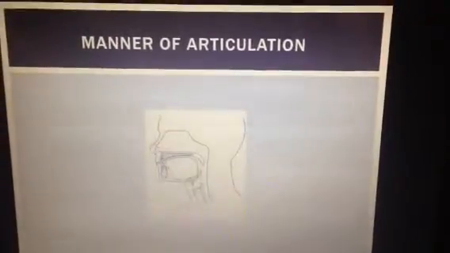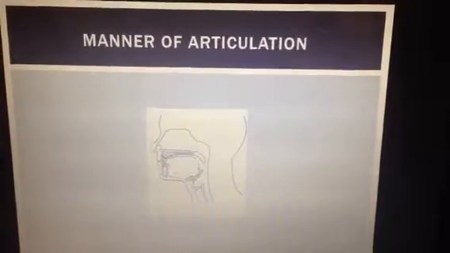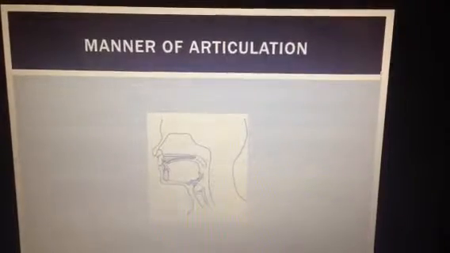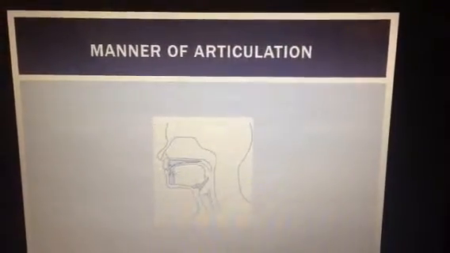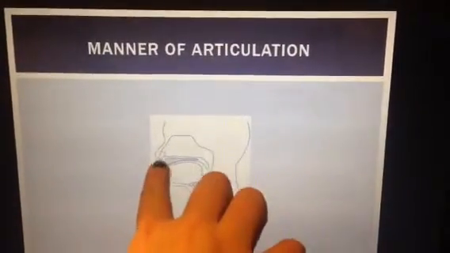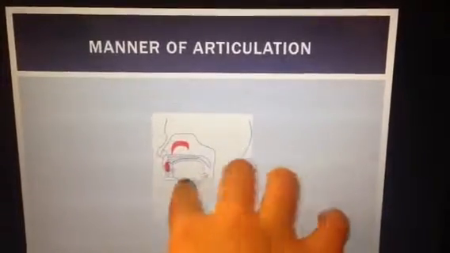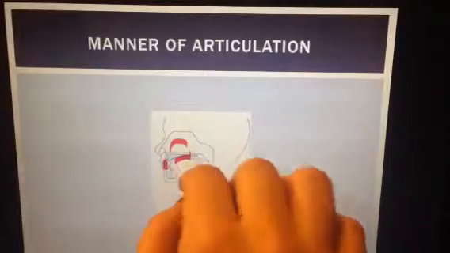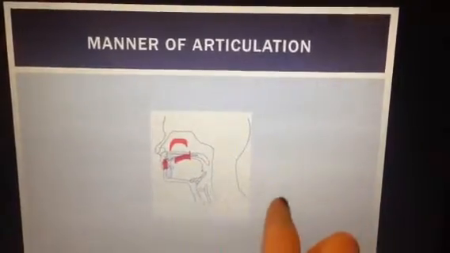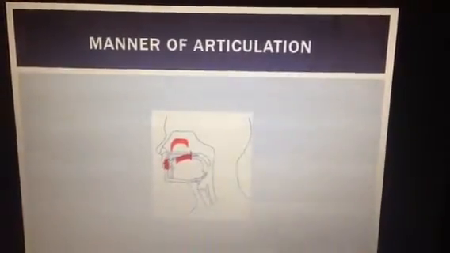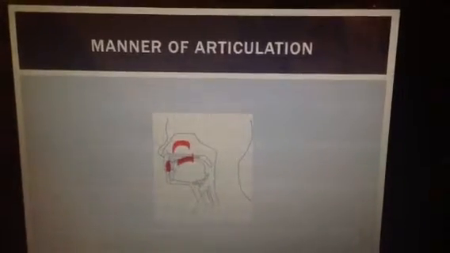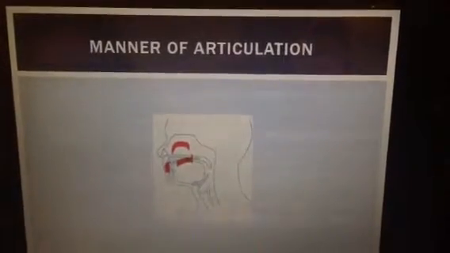Manner of articulation. The manner of articulation is where the airflow is completely stopped by position of the mouth and tongue. The different manners of articulation are plosive, nasal, lateral fricative, approximant, lateral approximant. For example, the letter P is plosive, as the air is stopped completely and built up before the letter is pronounced.